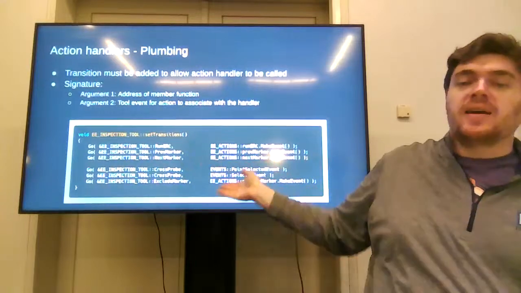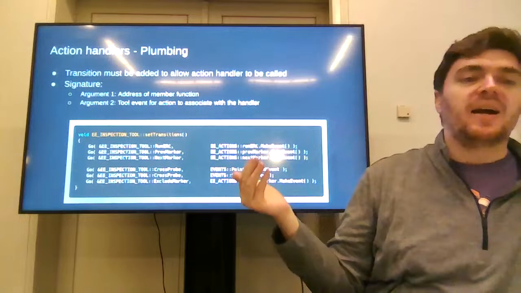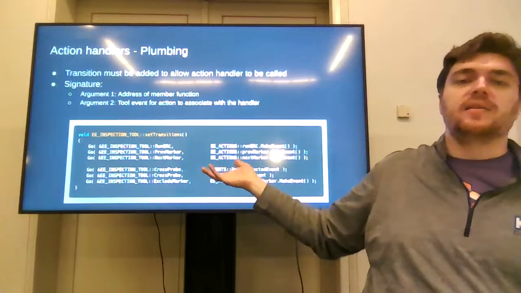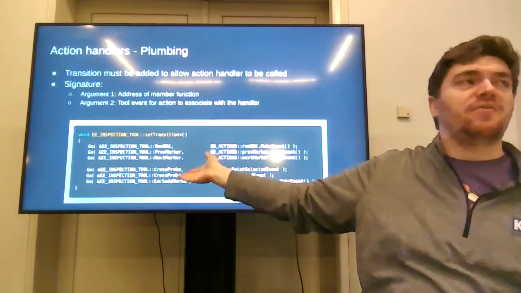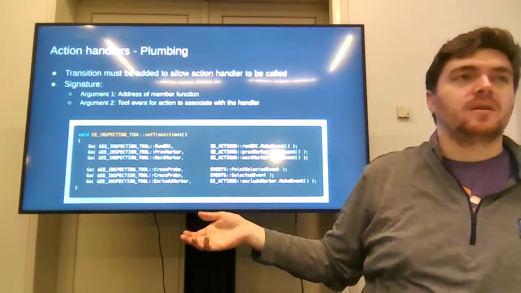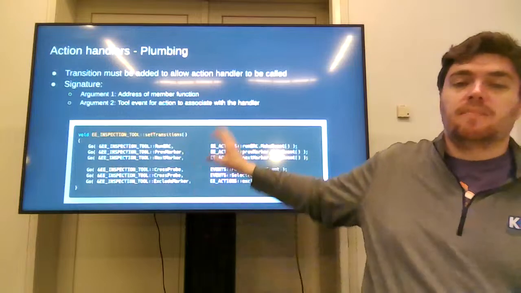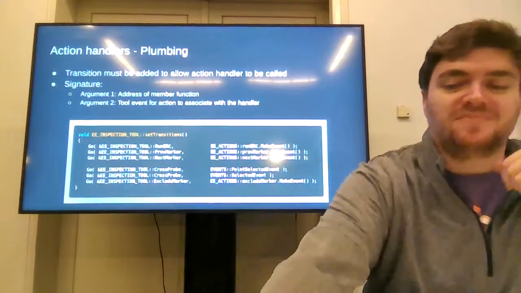So I kind of talked about this before, but the plumbing of the action handler: every action handler gets a transition line, again, the argument being the address of a member function, to associate the tool event with the handler. I touched on this before, so I won't go into it again, but it's there.